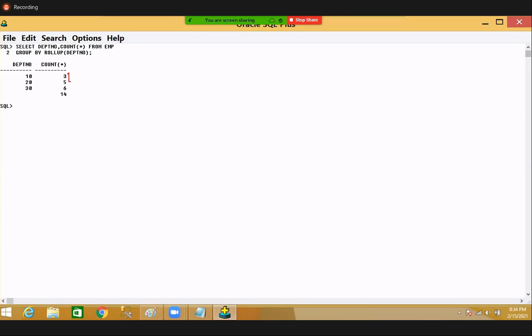So these 3, 5, 6 are called the subtotal. And the 14 shown finally is called the grand total. Here we are finding the subtotal and grand total based on a single column. Clear now? Here there is no confusion.